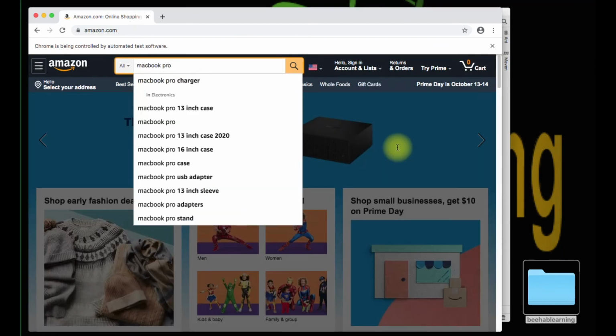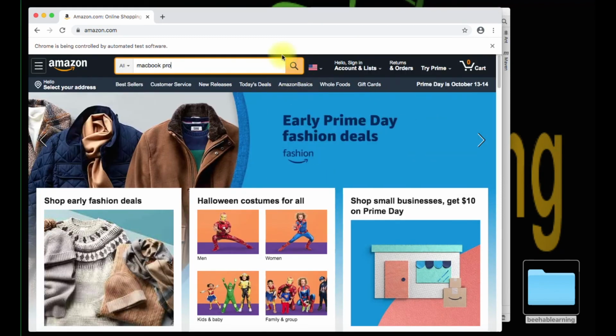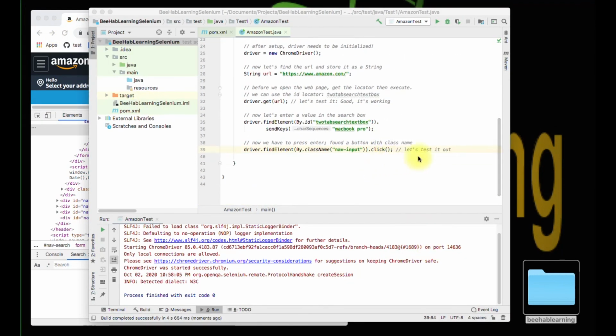Alright, it enters the text, but it doesn't click. Which is why, in this case, it is important to learn how to use the keyboard actions. And I will show you the keyboard actions in the next video. It's going to make it so easy to press enter. And that way, you don't have to worry about if this locator did work or not. You can bypass this line easily.